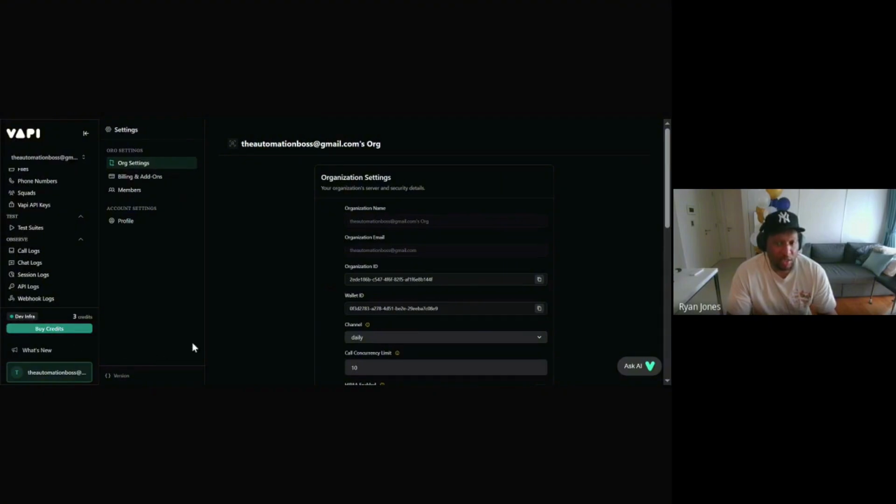The settings should take you to this page. It should say organization settings, billing and add-ons, members and profiles. There should be an integrations menu here. Give me a 1 in the chat if you followed me. Do you see your integrations tab there?